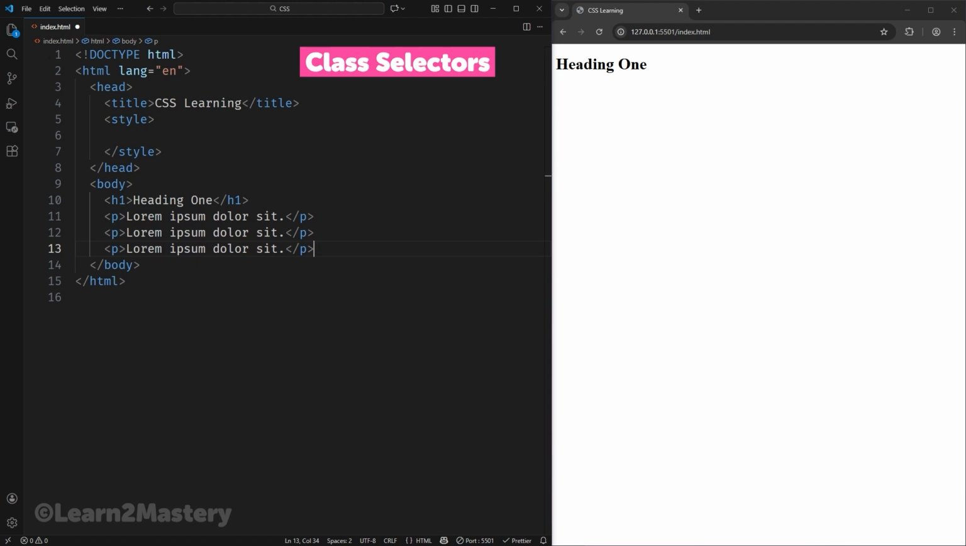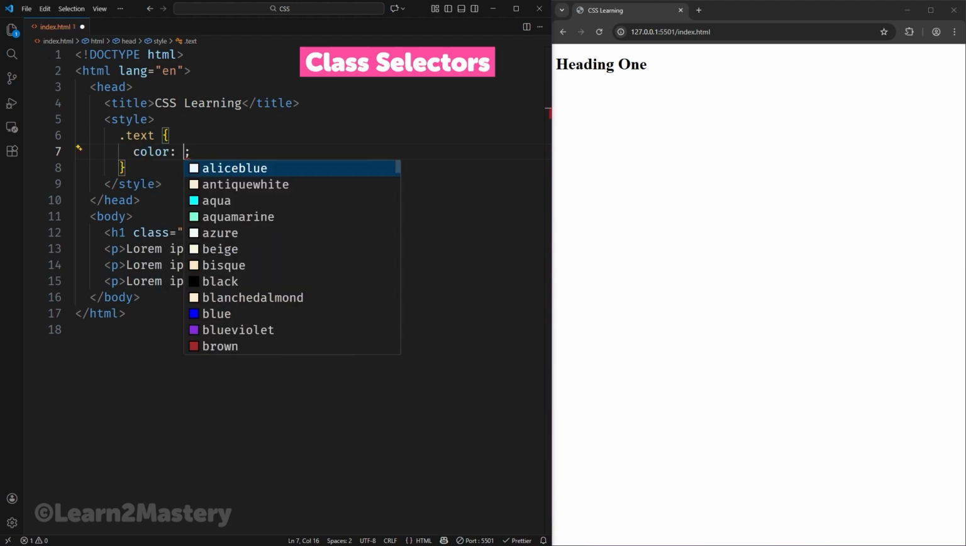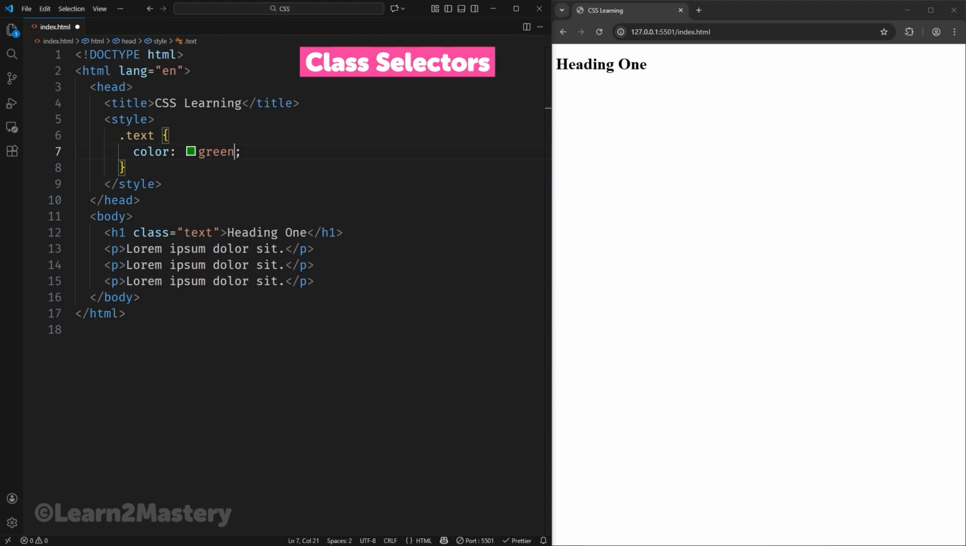Now let's go to the H1 element and add a class attribute. We'll call the class text. Now inside the style tag, we can target that class by typing dot and then the class name text. Let's say we want a green header. We could say color: green. If we save the file, you can see that our heading is now green. This is how we style HTML elements using the class selector.